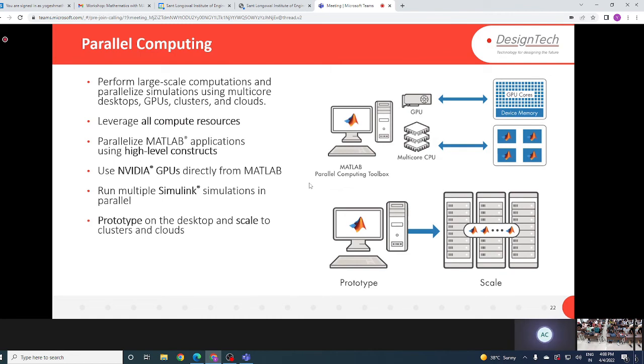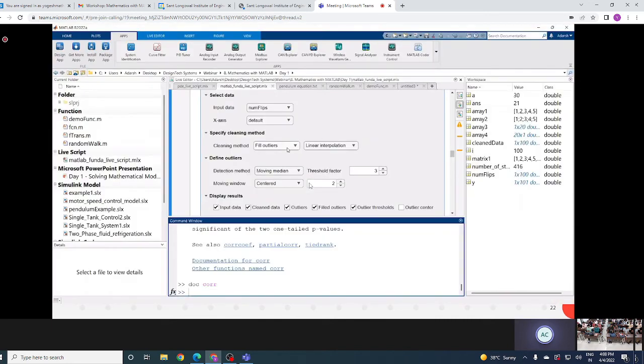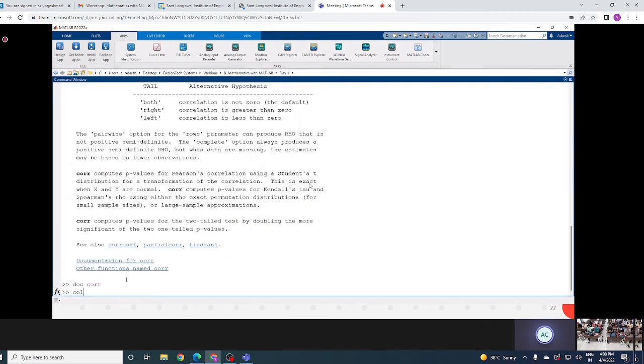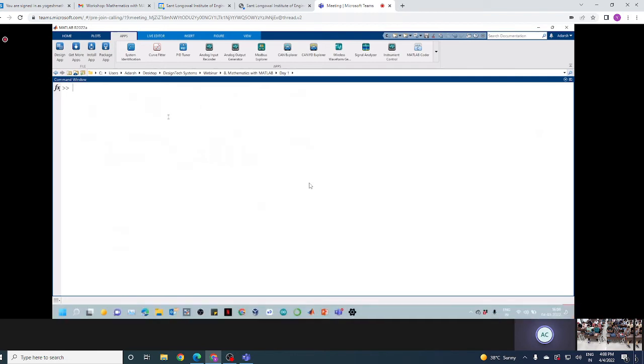So this is the parallel computing thing that is available. Let me give you a quick example of understanding what parallel computing is and how it works. If I execute a for loop here, let me maximize this and clear this. So if I execute a loop like for I is equal to 1 to 10. Okay.